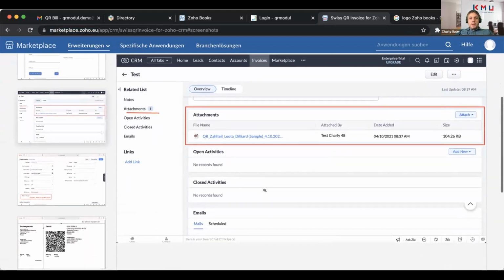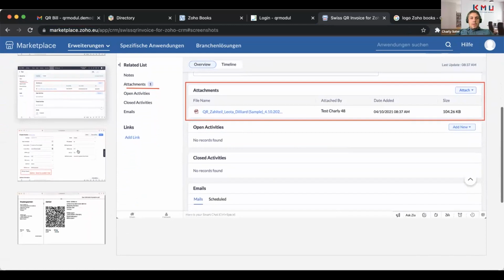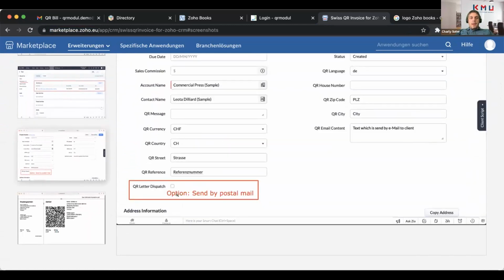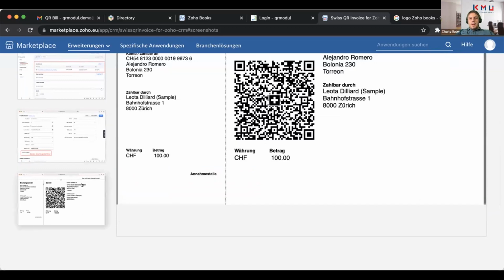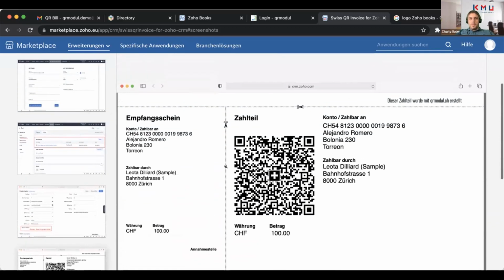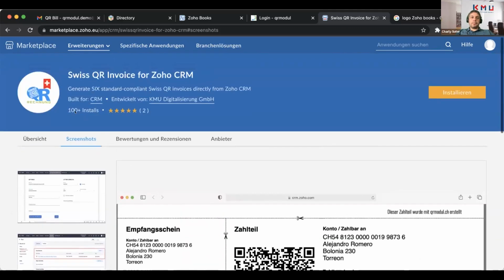It generates the QR invoices, attaches them to the invoices, and it has also the same fields as we just discussed, just in a little different order. You also have the option to send it via letter dispatch. And it does, of course, the most important, generate a QR payment part.